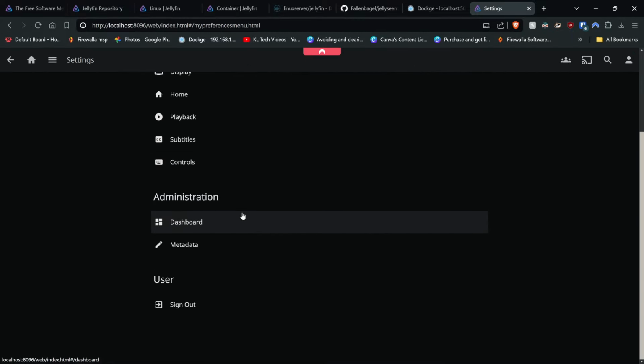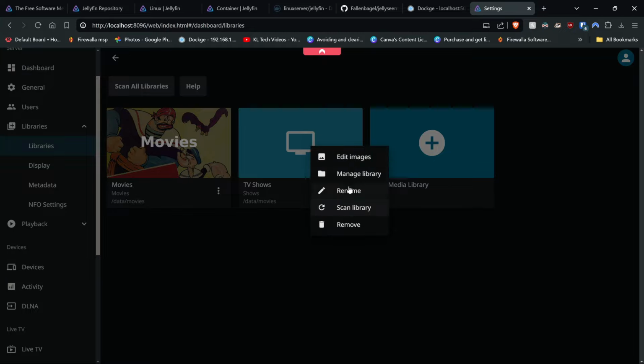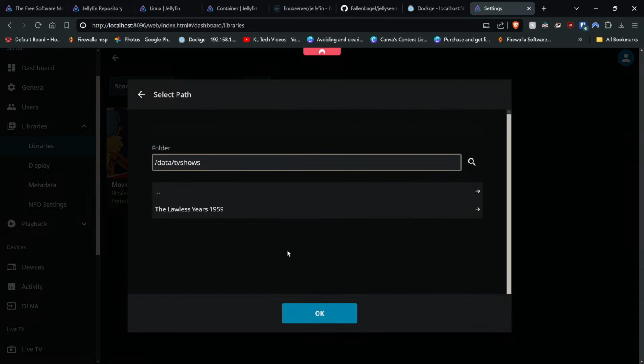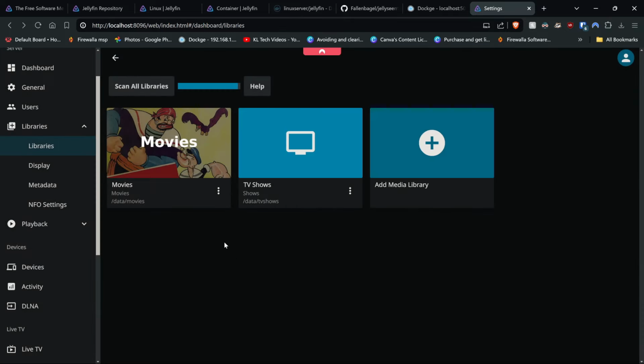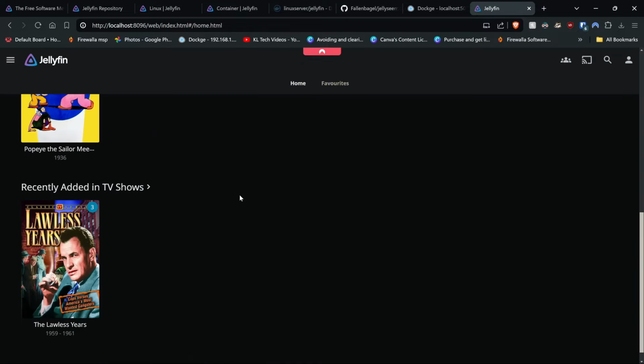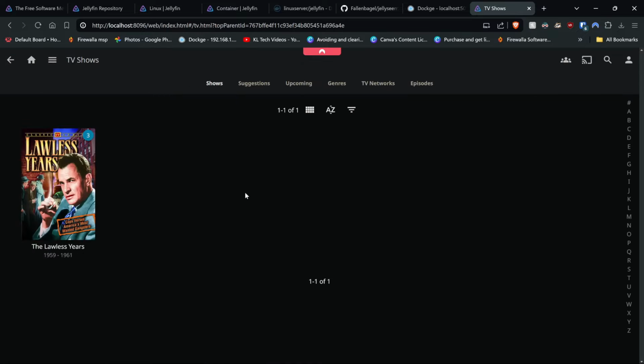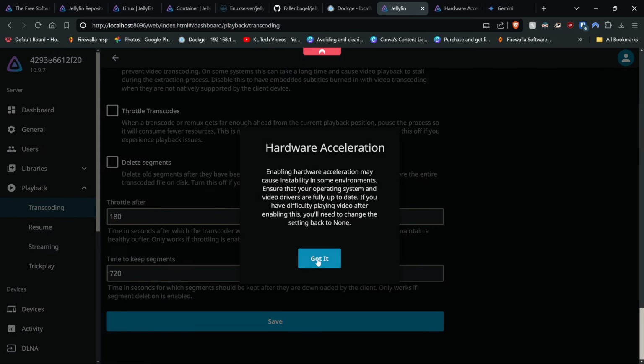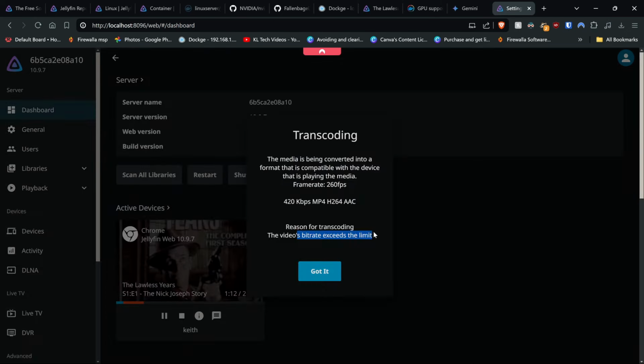Okay, so this is a good little point here, guys. Libraries. Yeah, I put it at data movies, look. Yes, indeedy. Make sure we're putting it as the TV series. And then it should just scan itself. Which it did. And there we go. That's better. Exceeds the limit. Yeah, so that is transcoding.